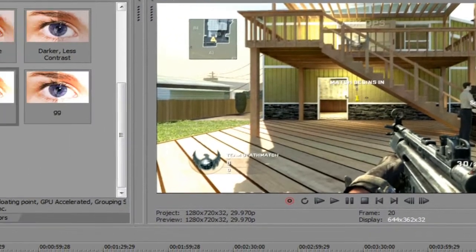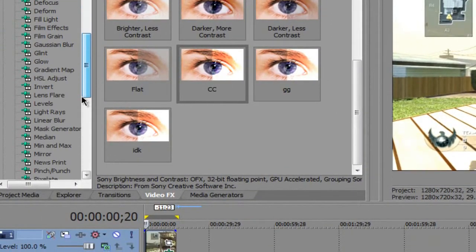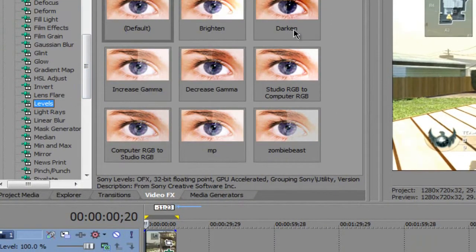Then you want to go to levels. I've got to find levels. You guys are going to want to drag on default, but I already have a preset.